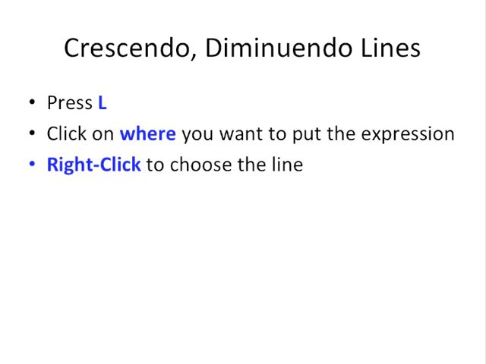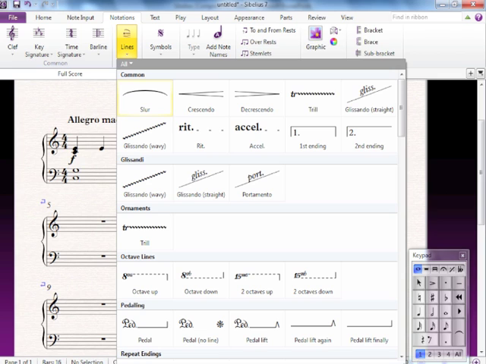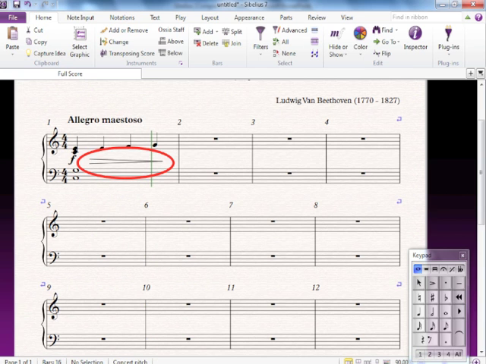Next, we have crescendos and diminuendo lines. Just press L and a menu will pop up. Select the line that you want to add in your score by just clicking on it. There, the decrescendo line has been added.